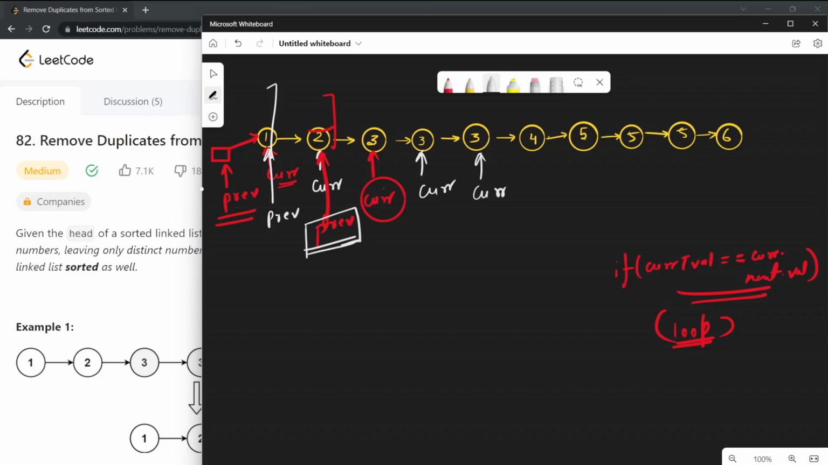Again we are checking for the same condition, that is current dot val equals current dot next dot val, and this time the result is false, right? It means now you can shift this previous. Then the next of previous will now point to current dot next, right? So previous dot next should be equal to current dot next. Current right now is here, previous is here, and we want to make a connection between the next of current and next of previous.